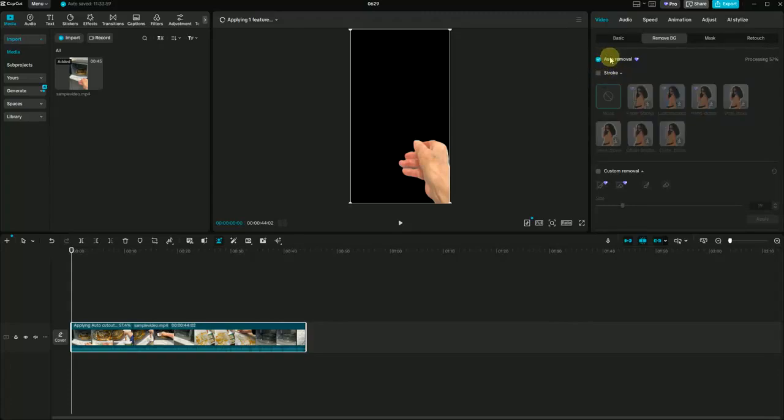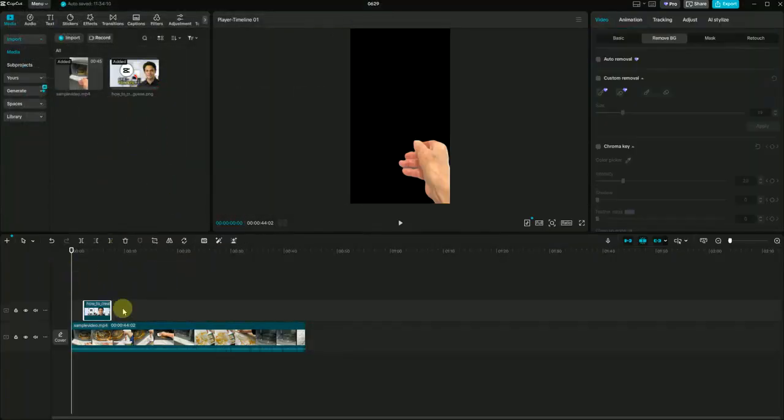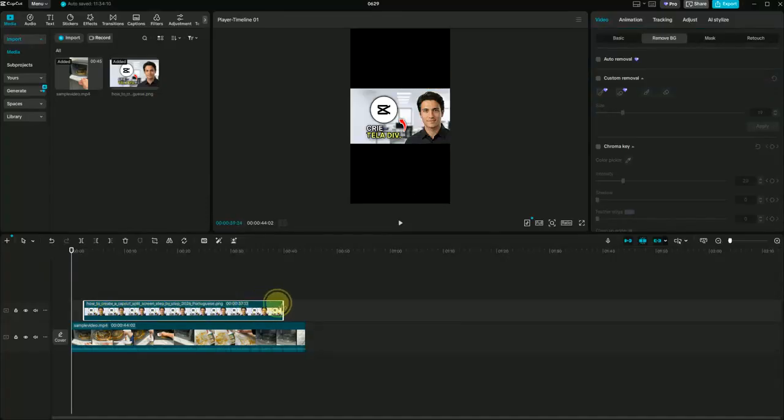Next, to add a new background, you need to import the image or video you want to use as your new background. Once imported, drag the new background onto the timeline, placing it on a separate track beneath your original video clip. Adjust the length of the background clip to match your main video clip to ensure a seamless transition.